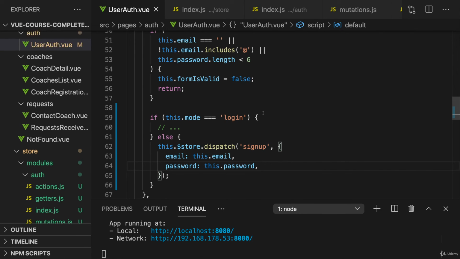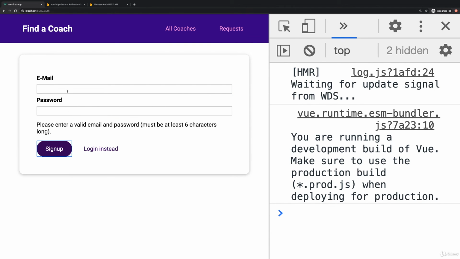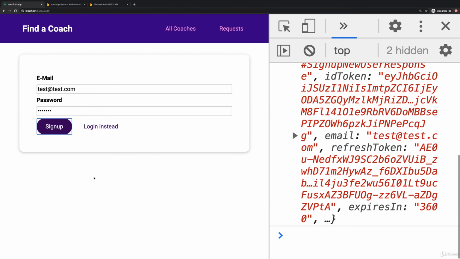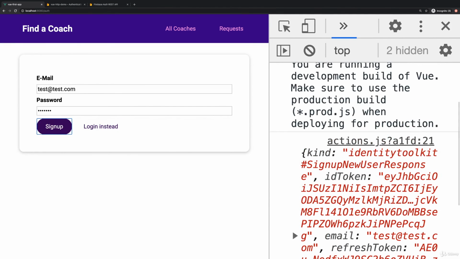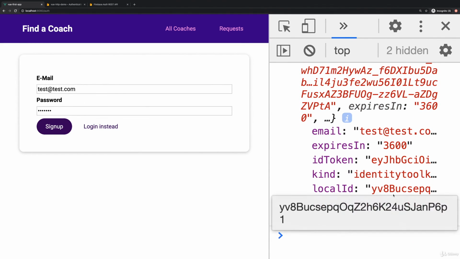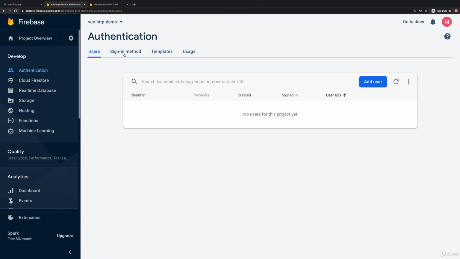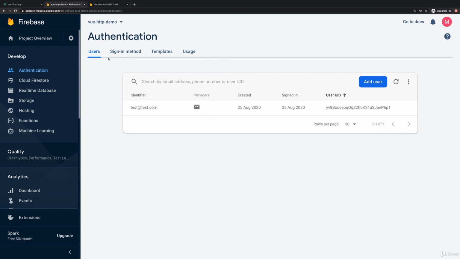Okay, if we now save that and we go back, if we go to sign up instead and we try to submit this in an empty way, we get our error. Also if we are just missing the password. But if the data here is valid and we try this, we don't get any visual feedback at the moment, but we get this response, which looks pretty good. It's an object with all that data I described, with the local ID and so on. And on Firebase, if we refresh this users page under authentication, we should also see that user here.